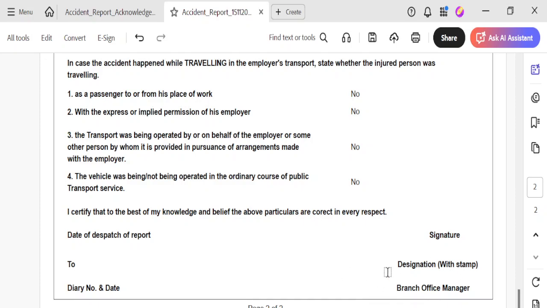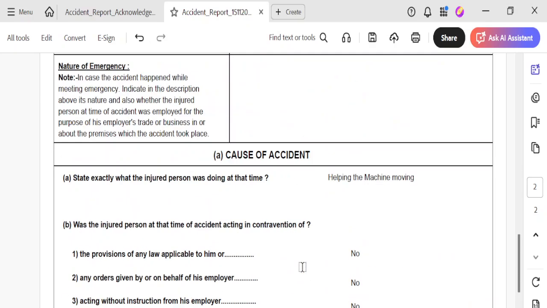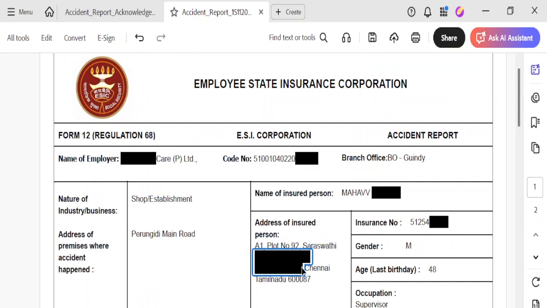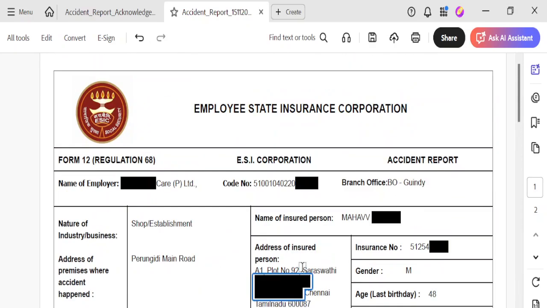1 copy will go to the branch office, 1 will go to the ESI hospital, another one for the file of office record, okay. So this is how we have to generate and file the report in case of an accident happening to an employee. This report has to be generated and filed with the respective ESI hospital and the branch office.